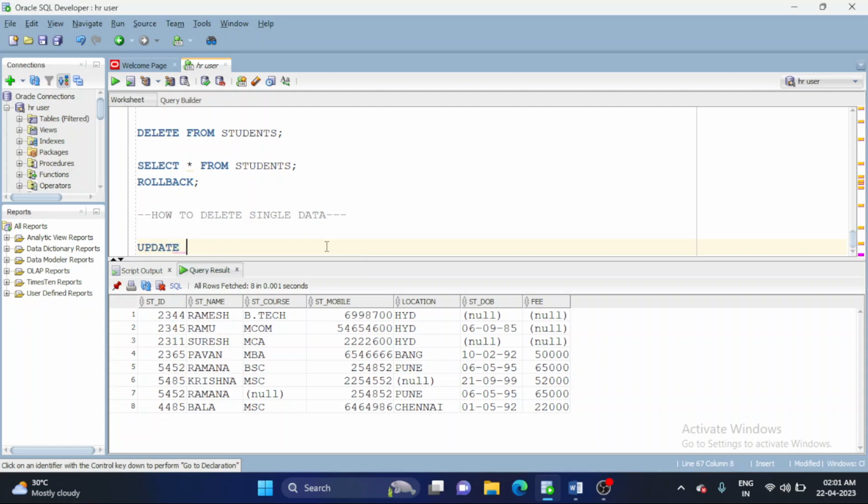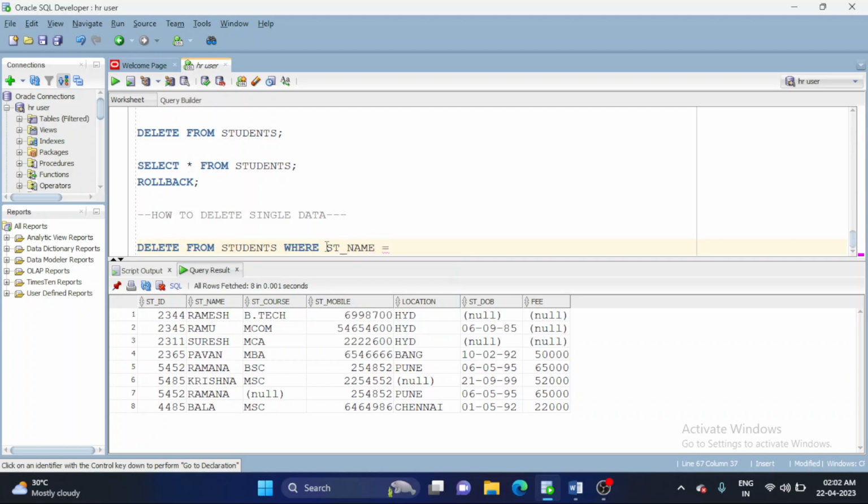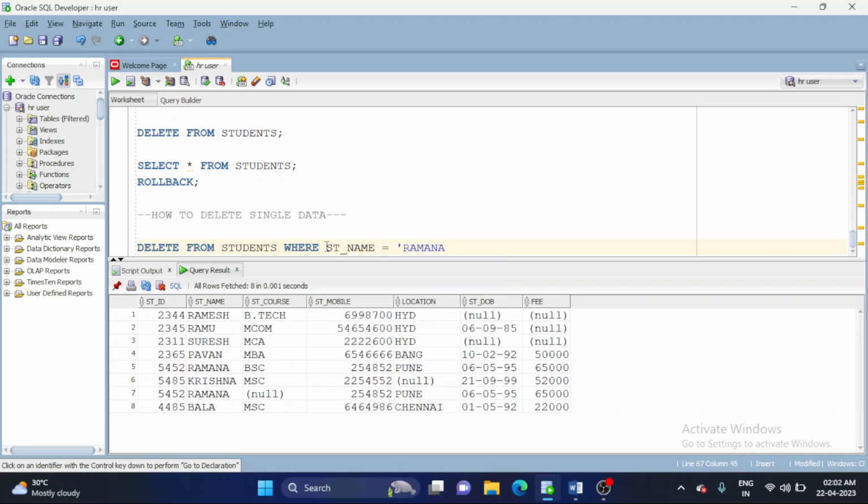Update. Sorry, delete from students where student name is equal to Ramana. I want to delete the Ramana data from this table. This is the Ramana data, and I would like to delete this one. For this, the query is: delete from table name where student name is equal to Ramana.